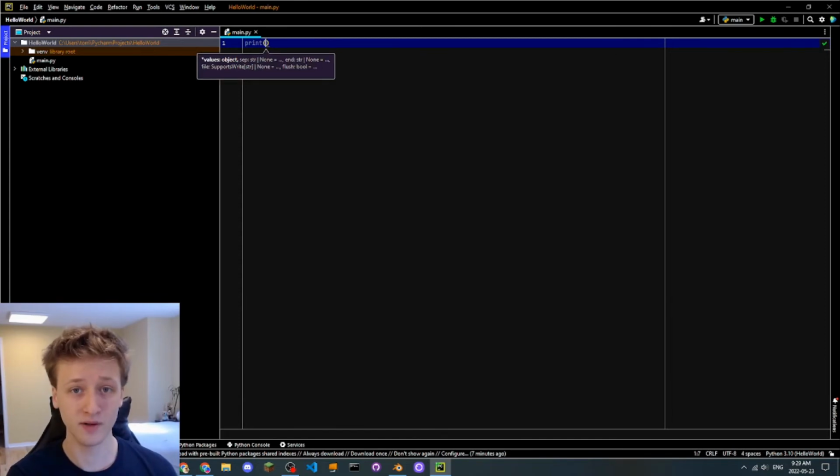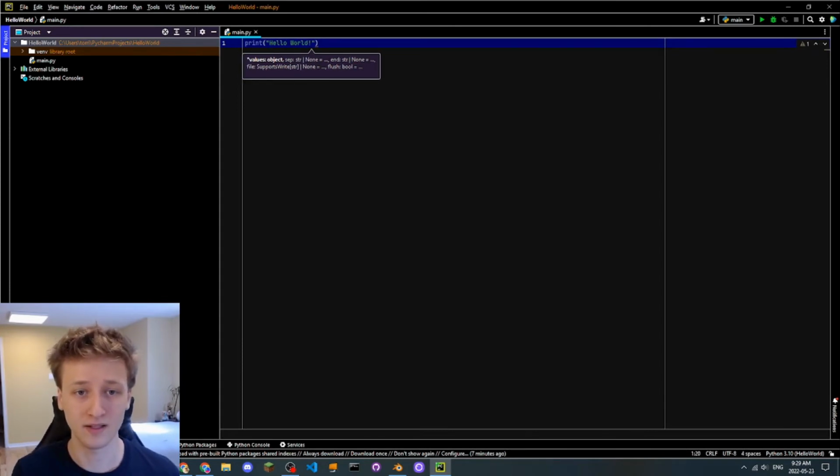Now in a print statement, we need to define a variable. In this case, we're gonna define a string. So strings are represented with quotation marks, and inside that string, we're gonna type whatever we want to appear in the console. So in this case, we're gonna type in hello world, an exclamation point, and this should run.